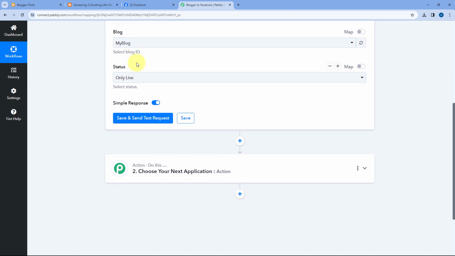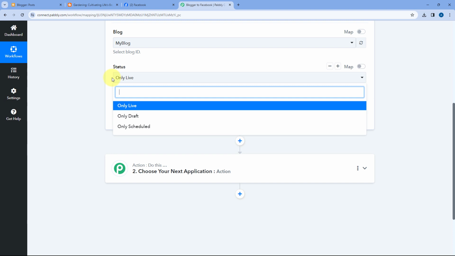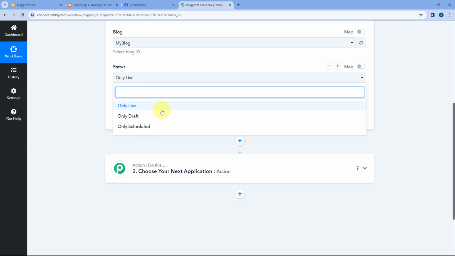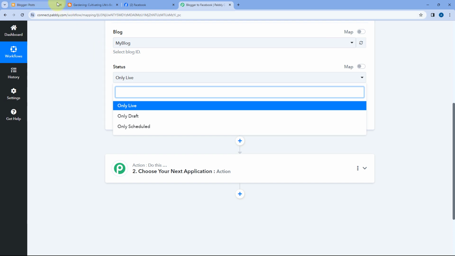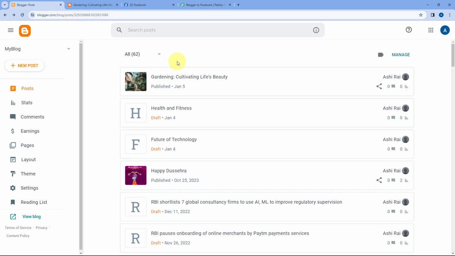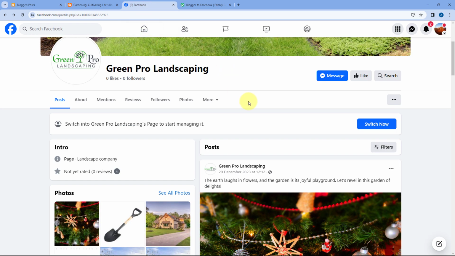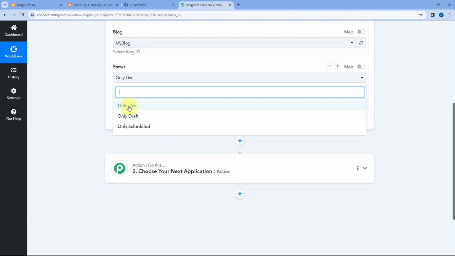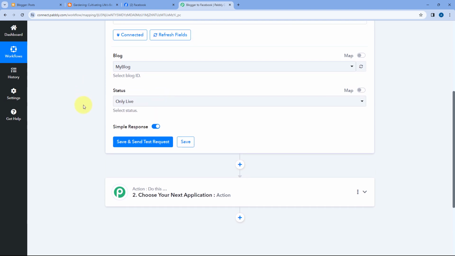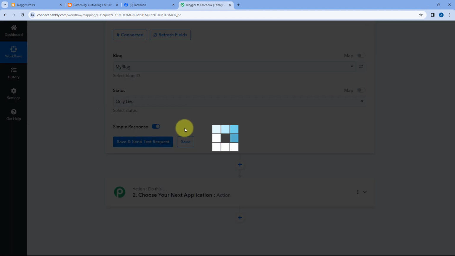Then after that, it is asking us for the status, that is, what should be the status of the blog whose data we want to receive inside Pabbly Connect. And here in the drop down, we have 3 different options: only live, only draft and only scheduled. Now I want that whenever I publish a blog on my Blogger account, I want to share only those blogs on my Facebook page. So that's why I'm going to select only live as the status. And after selecting the status of our blog, just click on Save and Send Test Request.